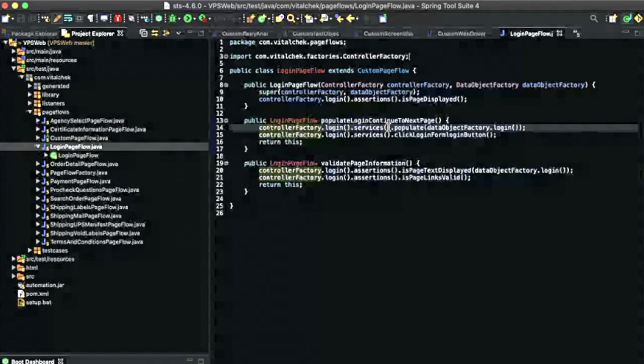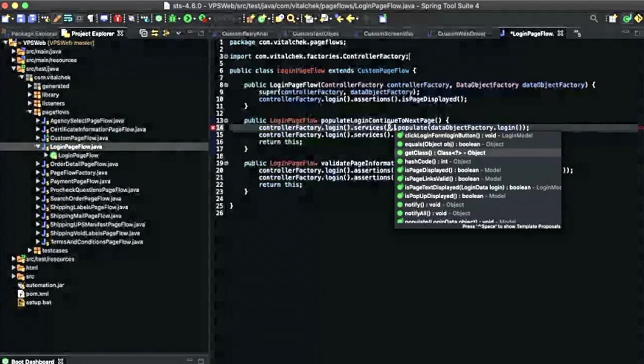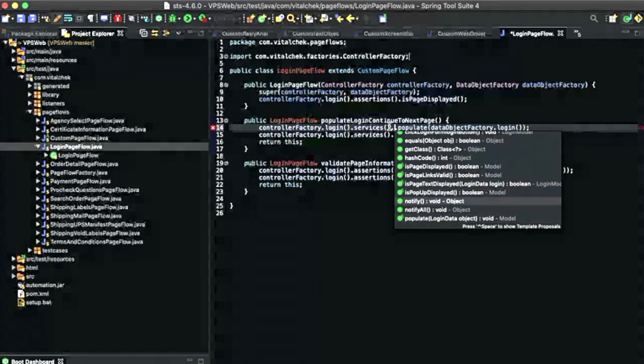So I can do things like populate, click, log information. What else do I have here? I think I have, then I have some of the validators. So I have is page displayed, is page links valid, is page text displayed, is pop-up displayed, and populate.